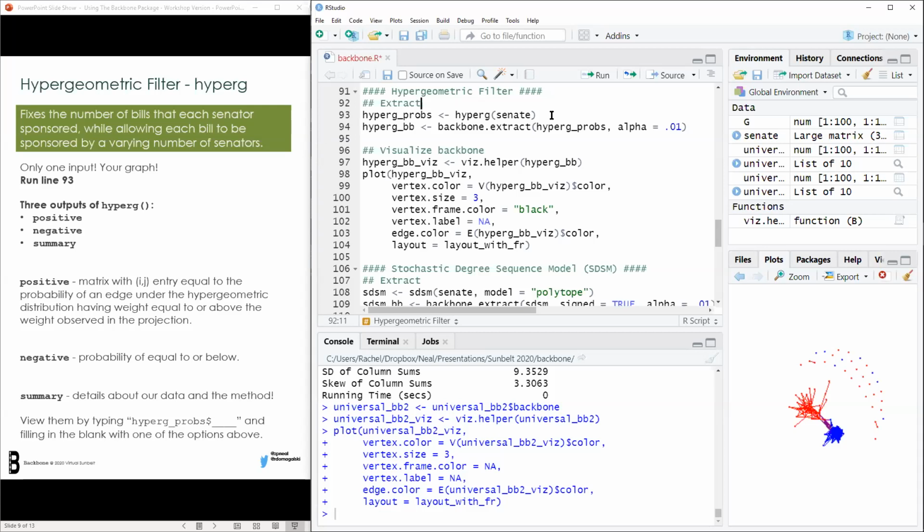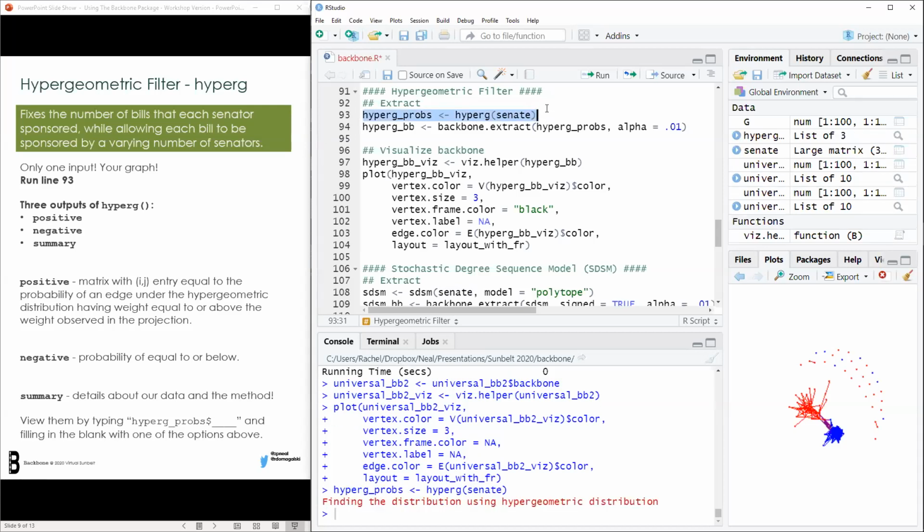This is probably the easiest function you can run in the Backbone package. It's also very fast. All you have to do is type hyperg and then input your data. It only has 1 parameter. So let's run this line 93. You'll see down here in your console, it tells you that you're finding the distribution using hypergeometric. And let's take a look at what our outputs are.